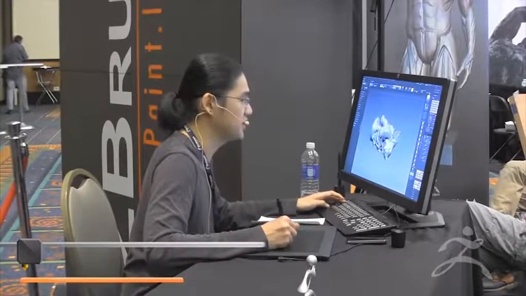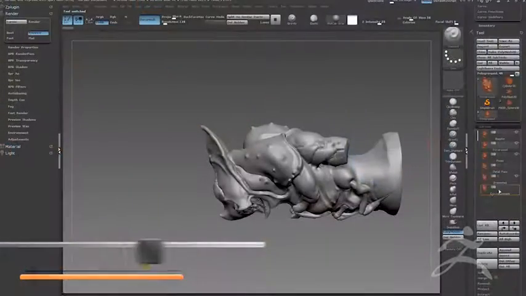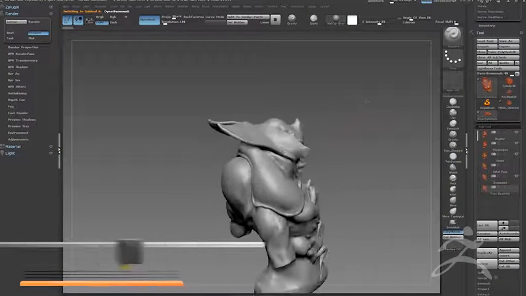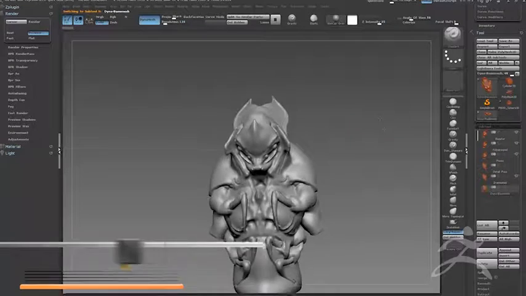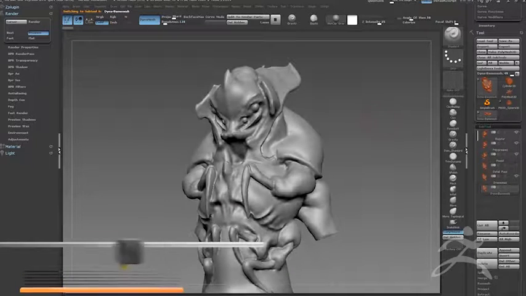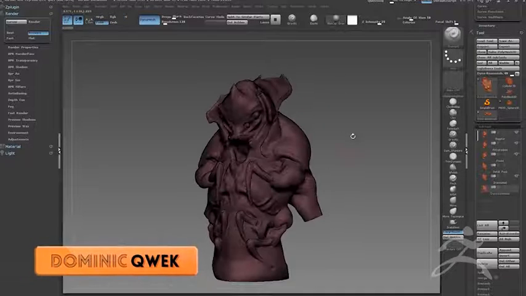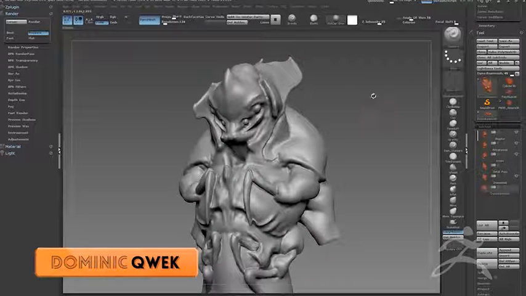So I have this guy over here. And I would sculpt using those 3 features I mentioned to this stage. So once I'm at this stage, what I like to do is I like to Z-remesh my model.